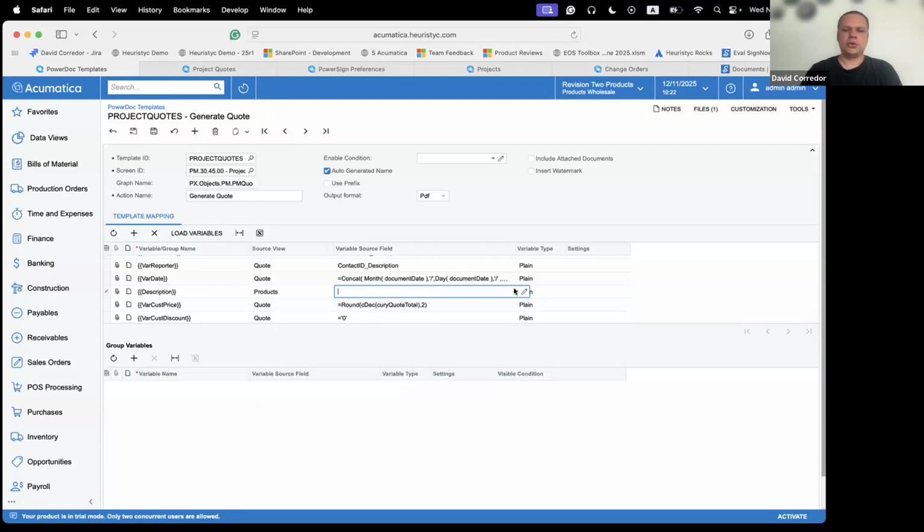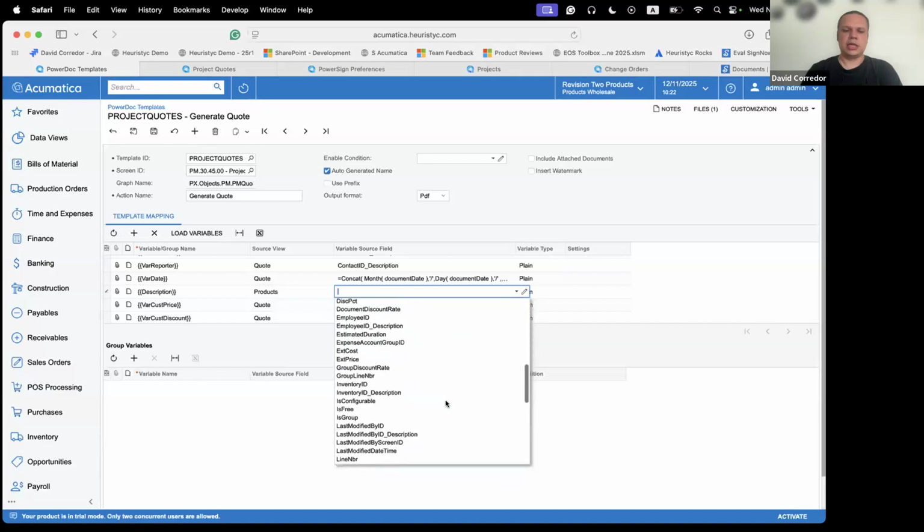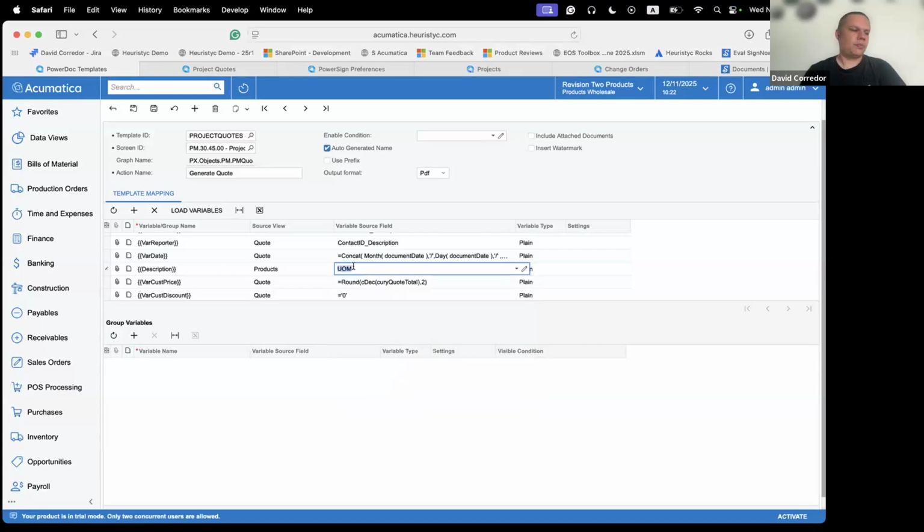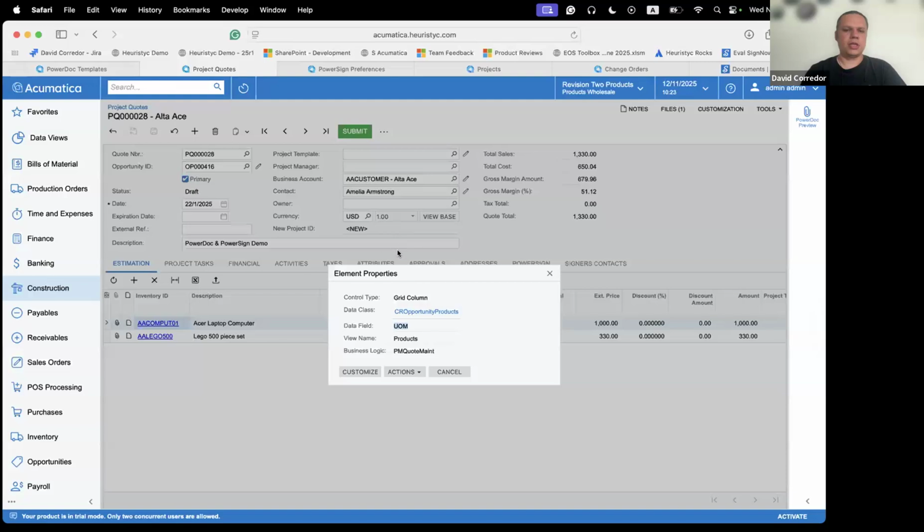And on the products view, I can select the UOM field. And now I'm sure that I'm pointing to the right field. So it's a very simple process. You can confirm the names. Most of them are very straightforward.